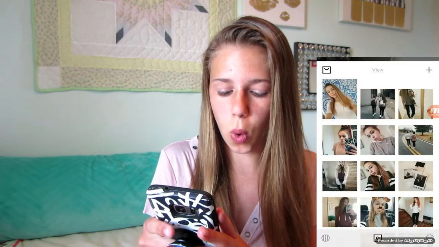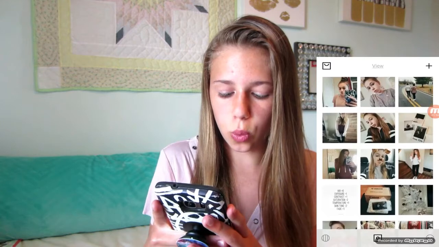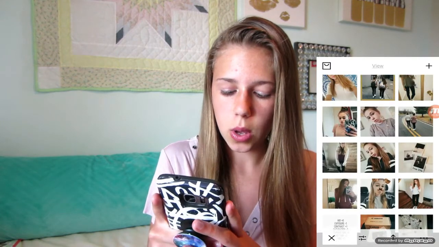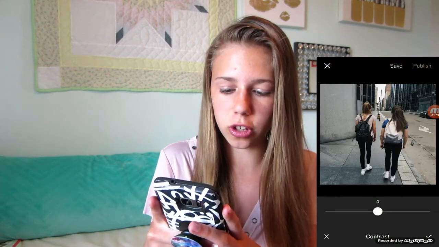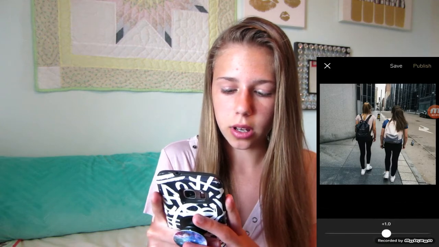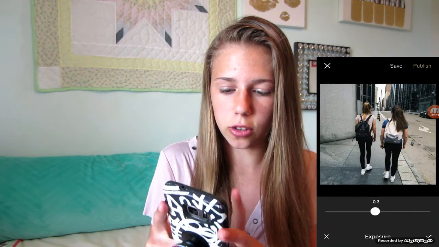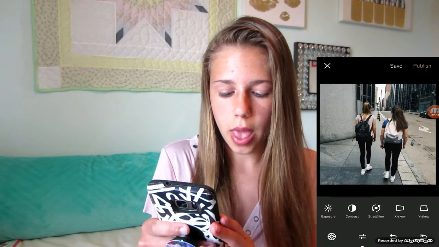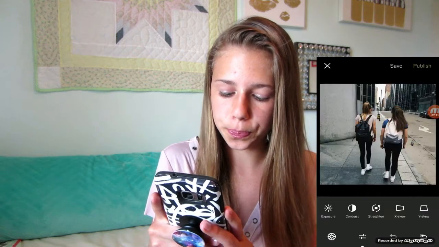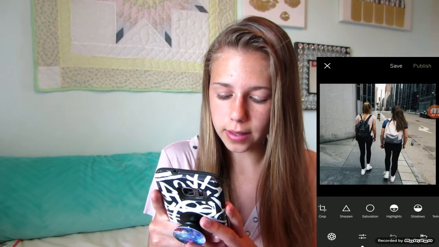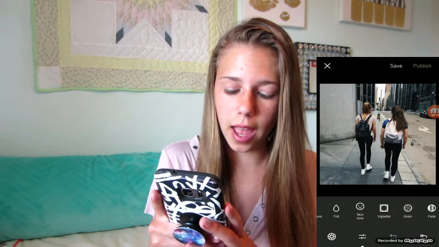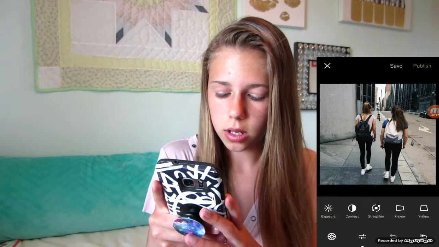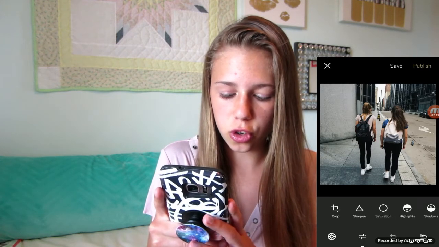And then I like to do contrast +1, and it actually is looking a little dark, so I'm gonna take away some of that exposure. And then I'm gonna do saturation -2. Where's the saturation? They just did an update on this app, so I don't really know what's going on. Saturation -2.